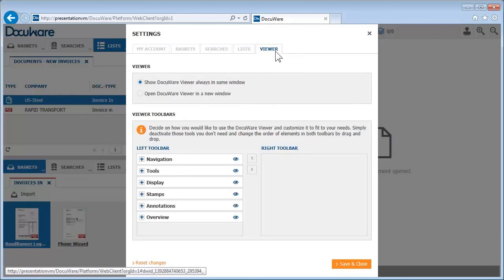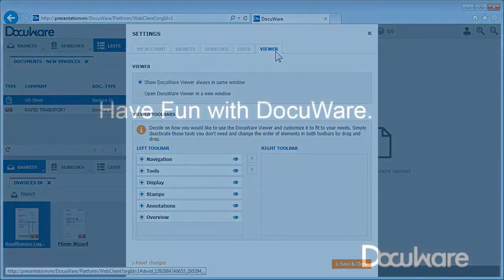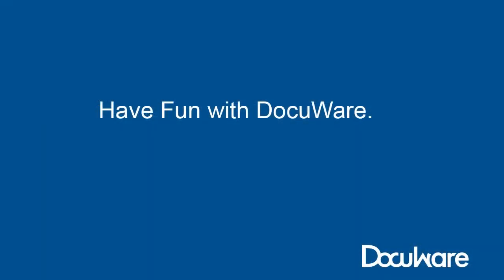No question about it, when it comes to capturing, organizing, and storing your documents, DocuWare is where you want to be.